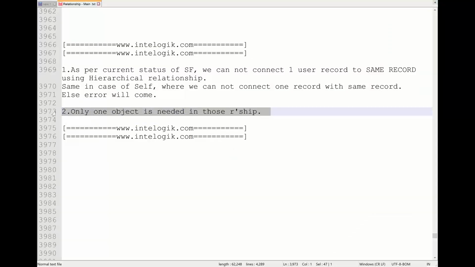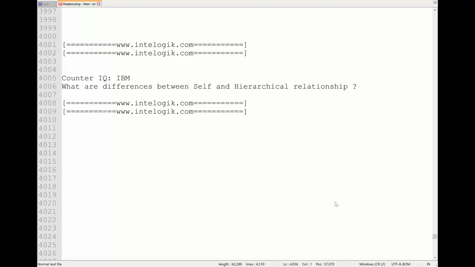Second thing, only one object is needed in those relationships. That's also one common thing that you also know. In hierarchy or SR, the object should be only one. In the same interview, they also ask one counter question. What is the difference between self and hierarchy? Tell me now. At least one difference.